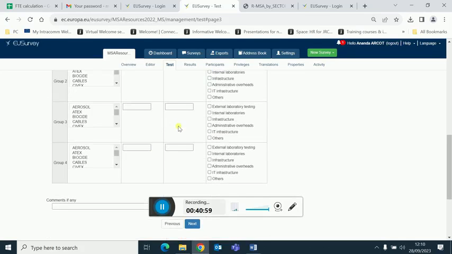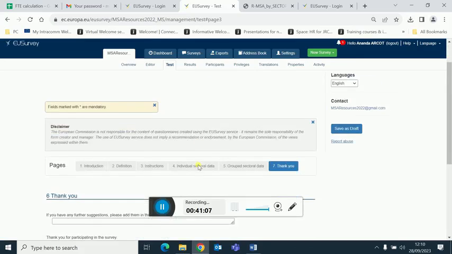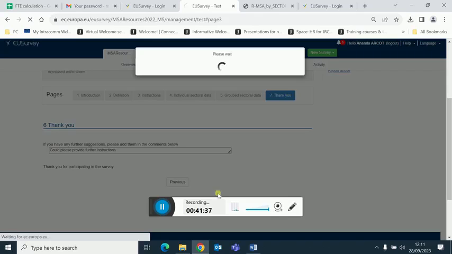Once you have provided this information, if you have any comments, you can provide the comments here. If you don't have any comments, no problem. You go to the next section, which is where you submit it. But of course, if you have any further suggestions, then you can add them. Please provide them in the comments, saying, for example, could you please provide further instructions. And if you have no comments, no problem, and then you can click submit the survey.